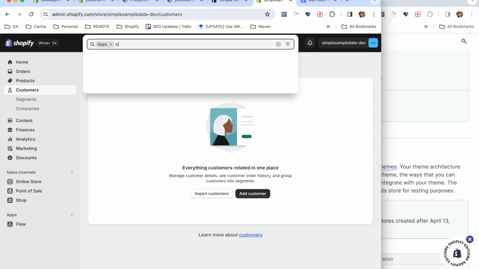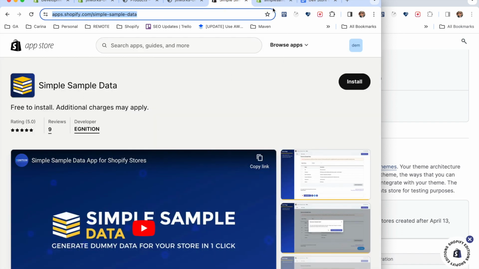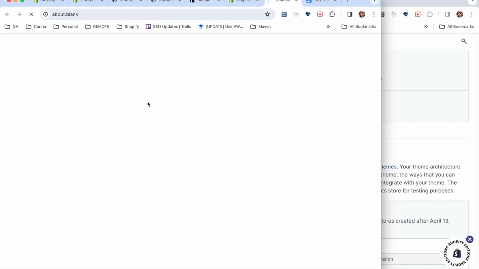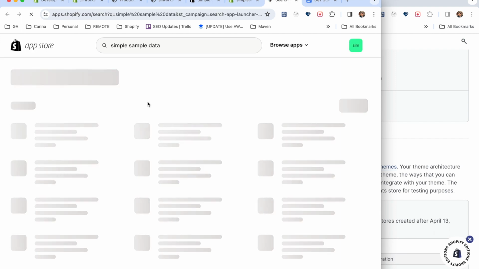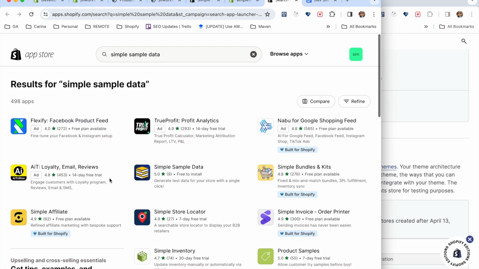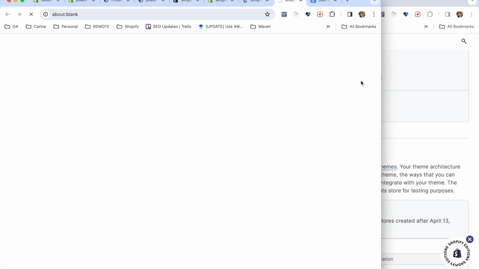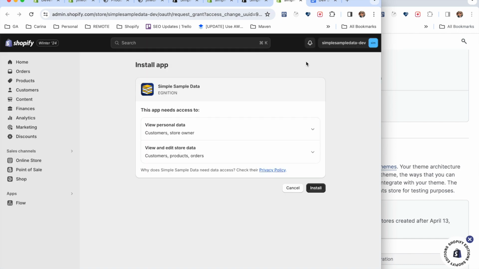So I'm going to do simple sample data. And let's see what simple sample data. Okay. Here we go, simple sample data. Not sure why. I'm going to install it. Let's see. Hopefully that gets installed in the right store. Simple sample data. Nice. Okay, sweet. So let's go and do simple sample data.